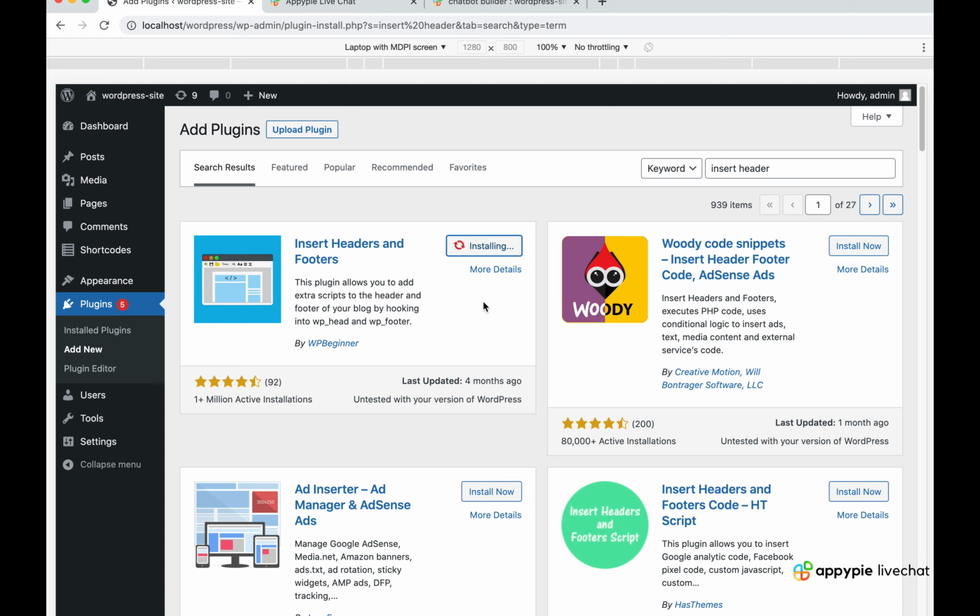Now click on the Install Now button to install the plugin. Once the plugin is installed, you'll notice the Activate button here. Now click on this button to activate the plugin.